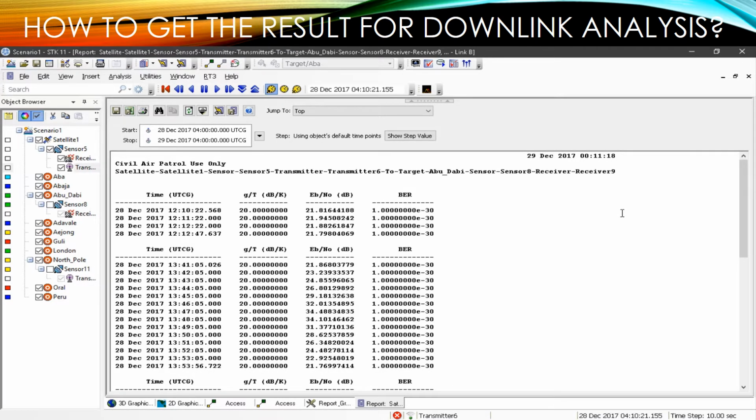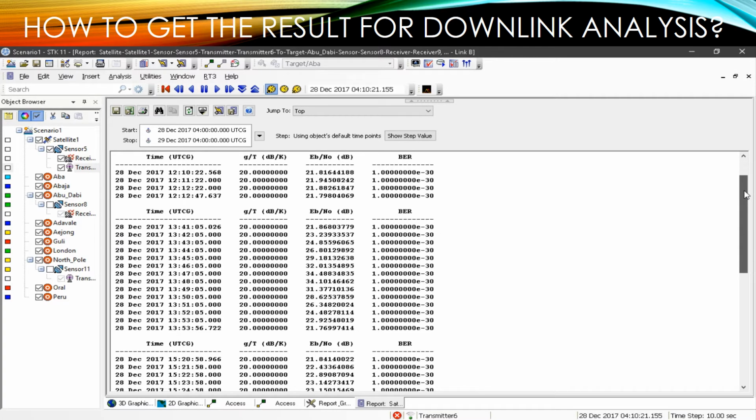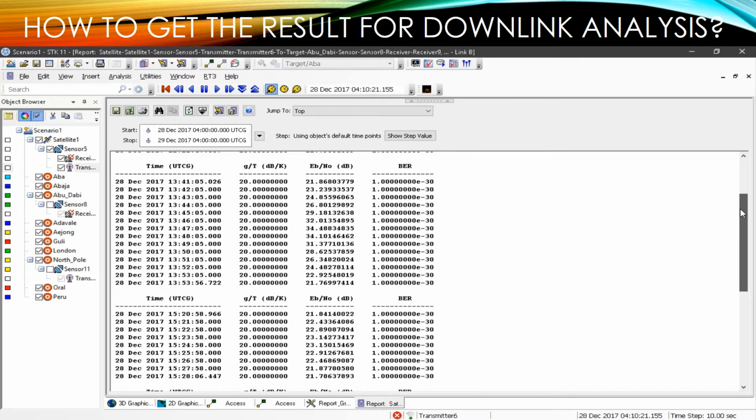So for the downlink case, the step to obtain the result is the same as before, the uplink analysis. So the result is shown in this report. The report shown that the downlink is also have stable communication.